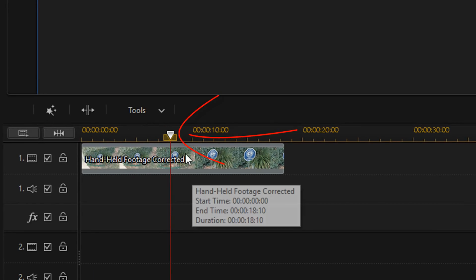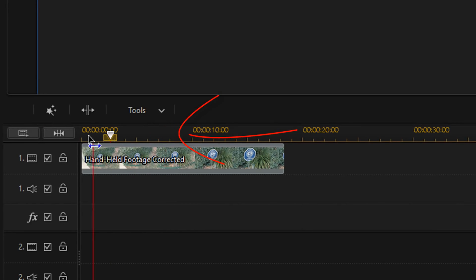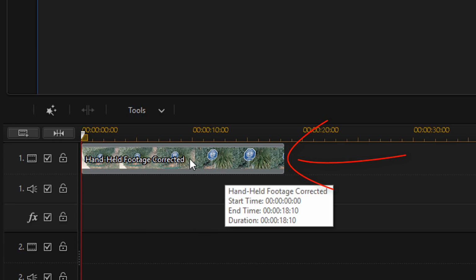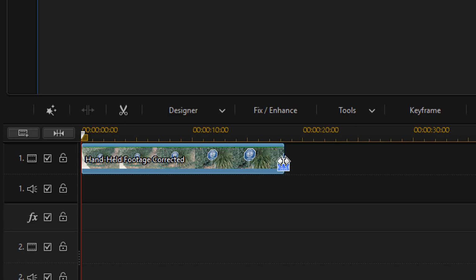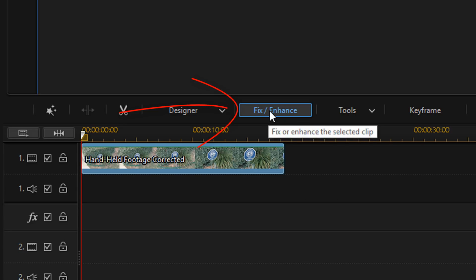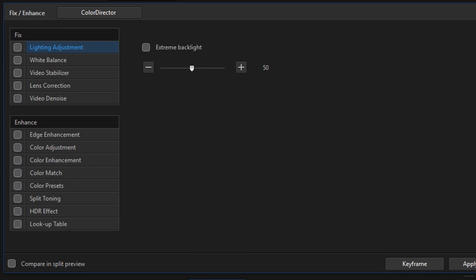So first thing I'm gonna do is move my playhead back to the beginning of the timeline, and I'm gonna click on this clip to select it. Next thing I'm going to do is come up here to Fix Enhance. I'm going to click on that. And then I'm going to come up here to Video Stabilizer. I'm going to give it a quick click.